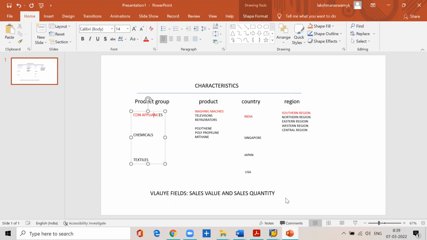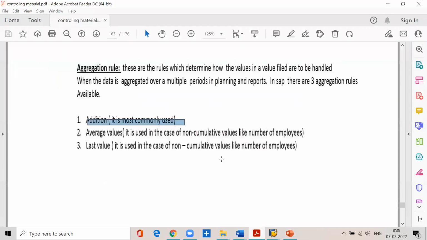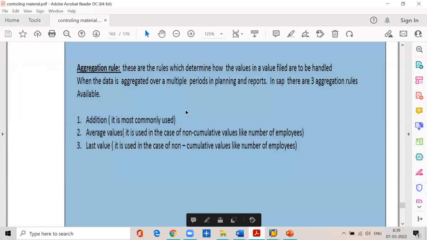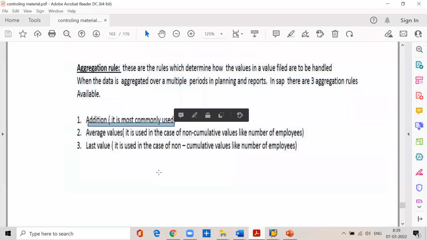So we add the sales value in the southern region of country India for the washing machine under the consumer appliances for April, May, and June. That is called addition. Clear, no? So how the values are determined, that is called aggregation. In most of the cases, 99% of the cases, we use the addition value.